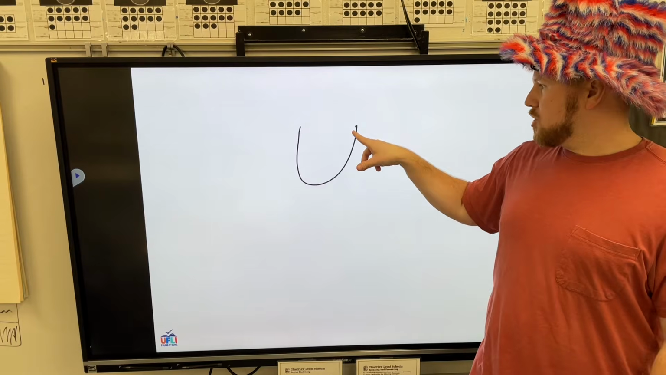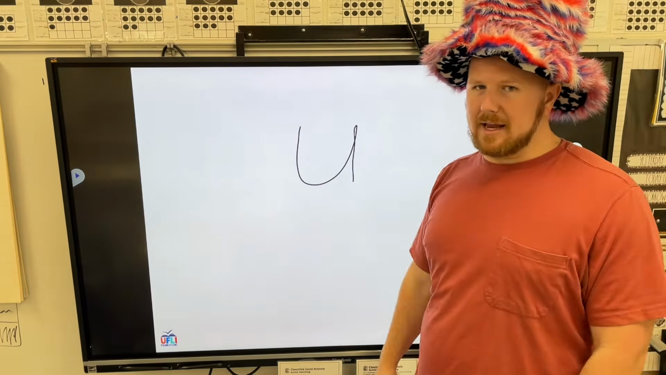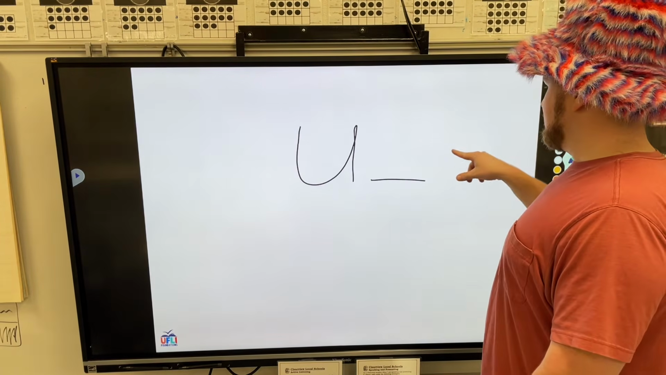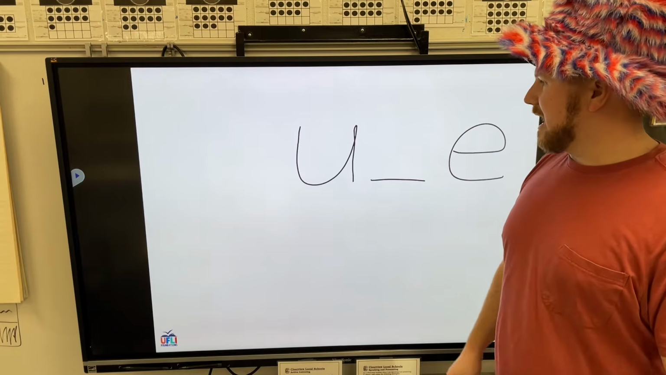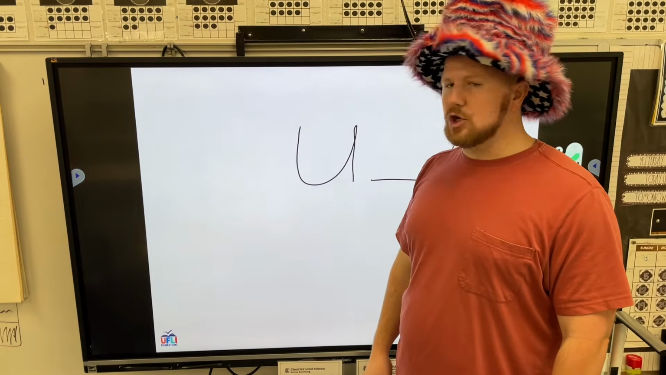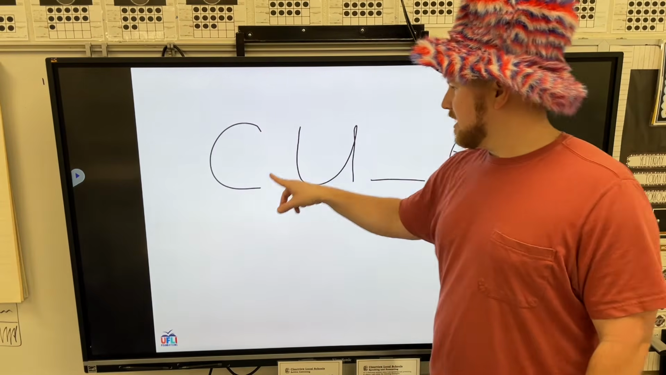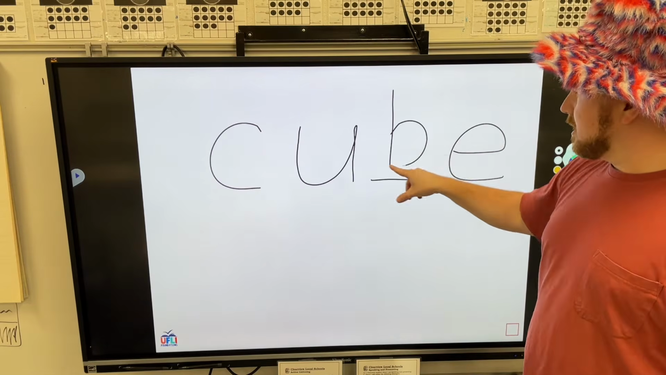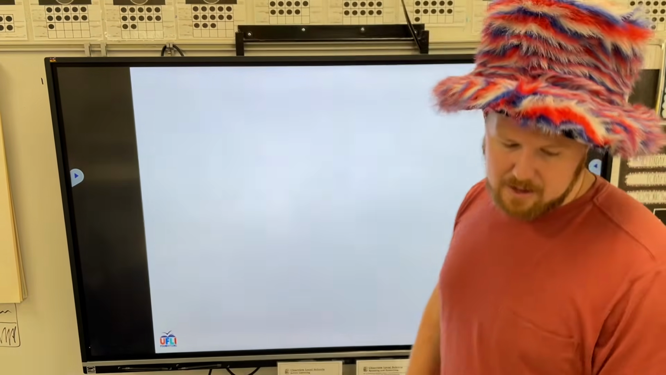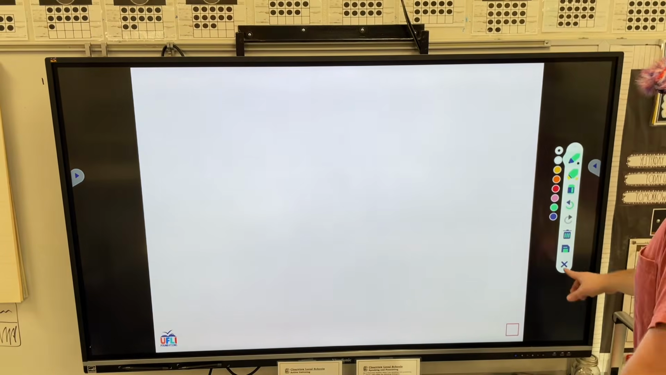Long U can say that. So like with a U with a consonant and an E, like cube. This says U. We are going to move on to our next spot, which is going to be our blending board. So I need to pull that up.